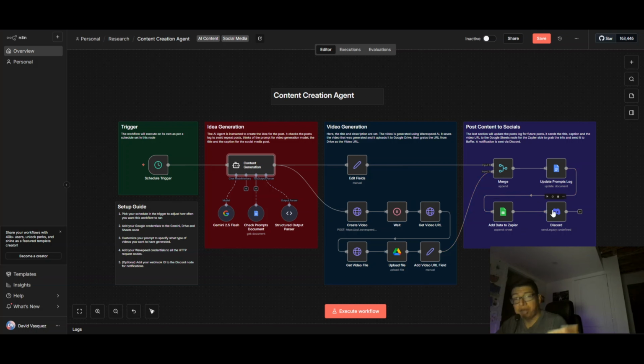This is optional. I just like getting notifications from Discord, but you can change this to email, either Outlook, Gmail, however you like to get your notifications. So there we go. I'm gonna list some of the things that we're gonna be needing to get this to work today, and then we'll start building.